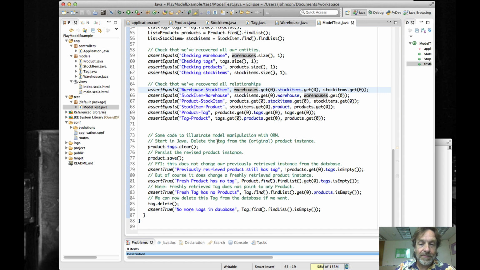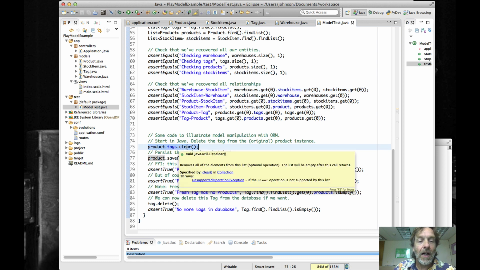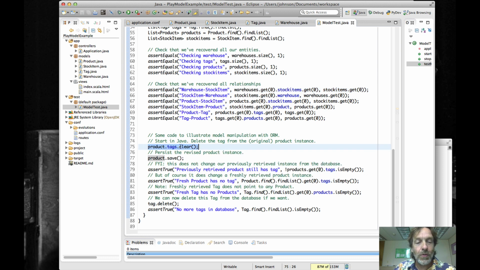But what I wanted to finish with was this code that I wrote just to make it clear how you manipulate the existing data model, and to show you how that all works. So let's say, for example, we take our product instance and we delete a tag from it. We can do it this way by clearing the list associated with the tags, and then we save that.